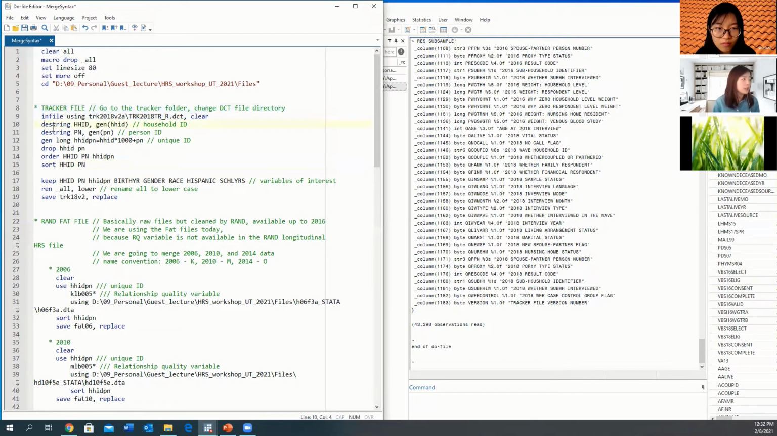And what's important here is the ID variables. HHID is the household ID. PN is the person ID. And you just need to create a HHID-PN, which is a unique ID assigned to each individual. And this is the ID that we're going to use to merge across data sets.